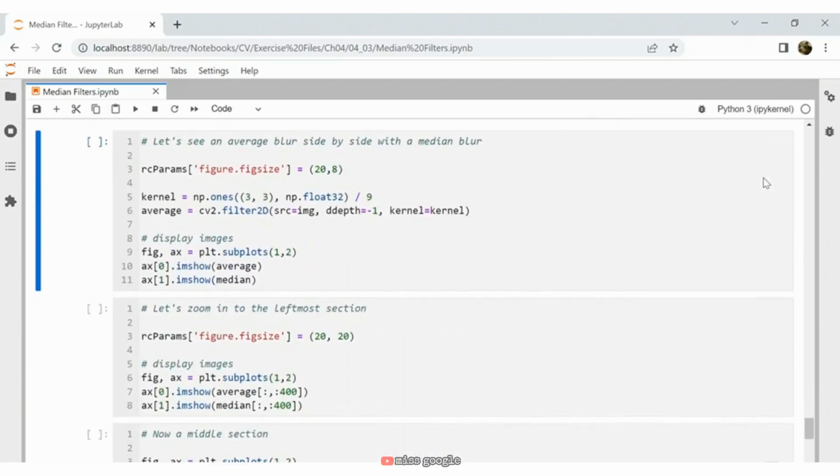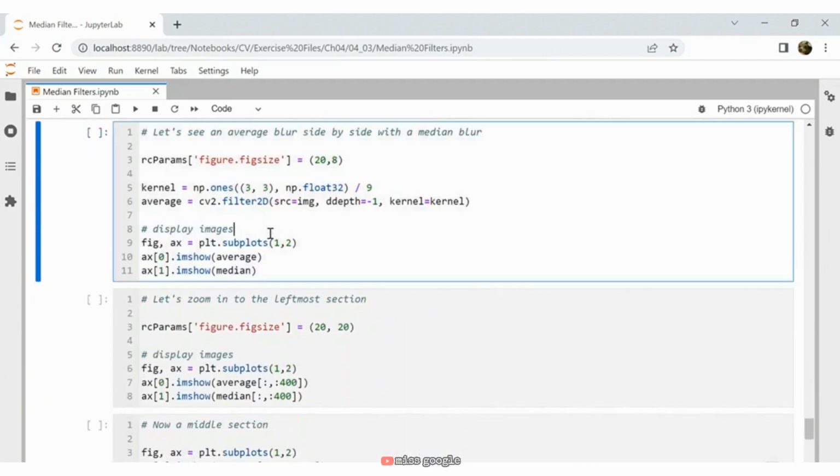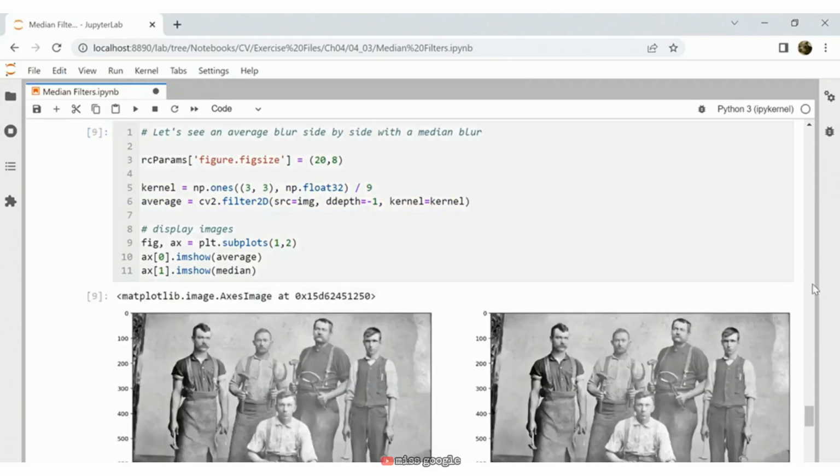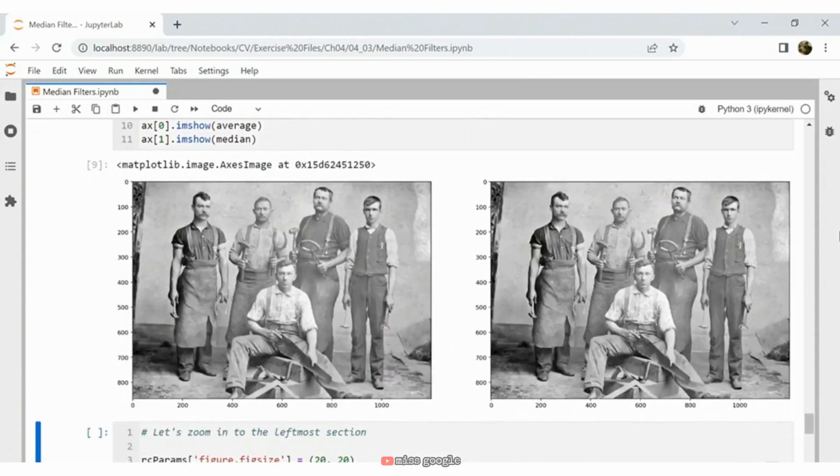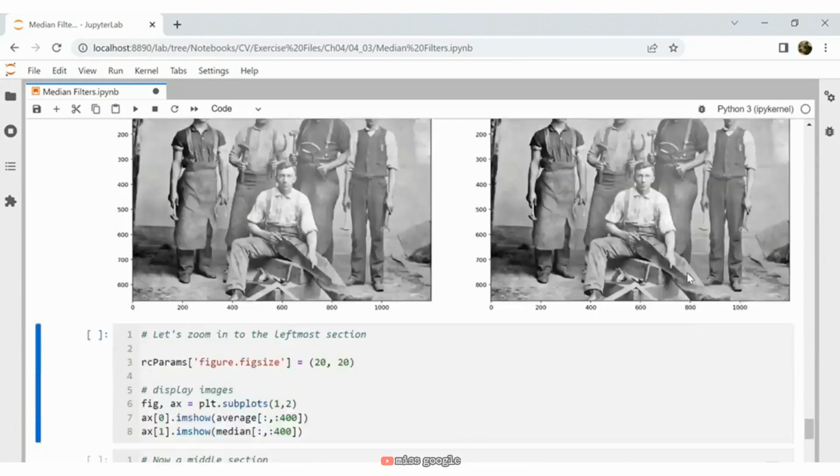And now let's see it side by side with its average blur counterpart, created in lines 5 and 6. To be fair, this filter uses a 3x3 kernel. At first glance, the details look better to me in the median filter image, the one on the right. Let's zoom in on 3 sections again.